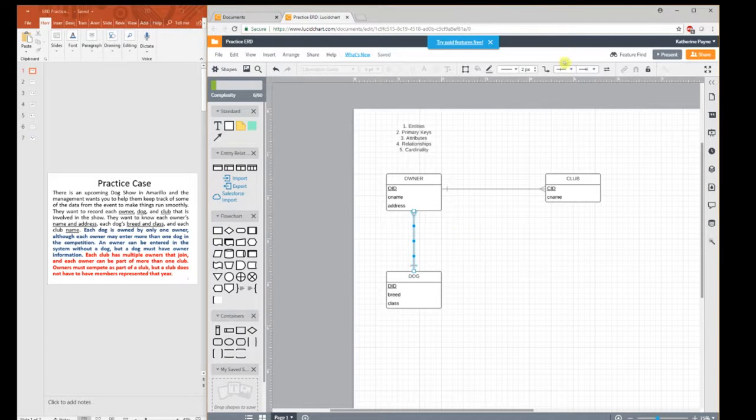So you actually need to flip this around right now. So an owner can have many dogs. Let's leave it like this for now. But a dog can only have a maximum of 1 owner.